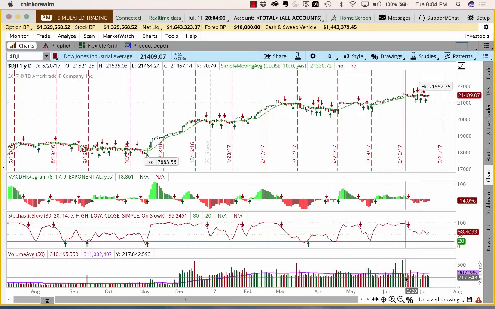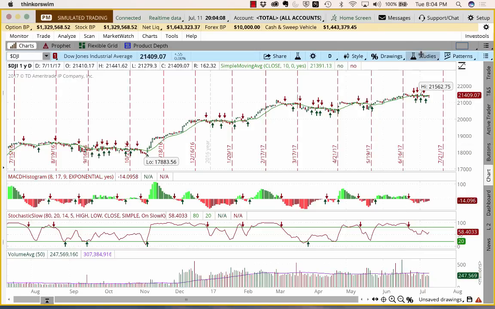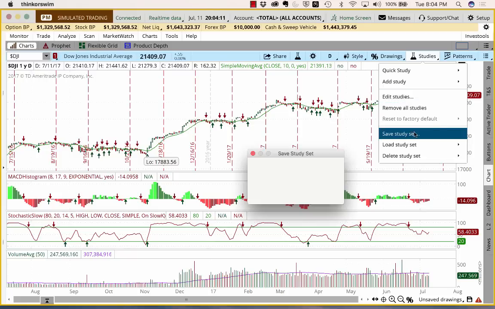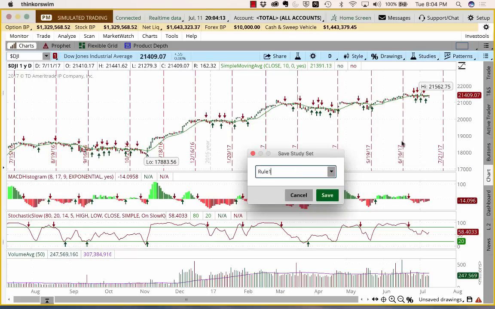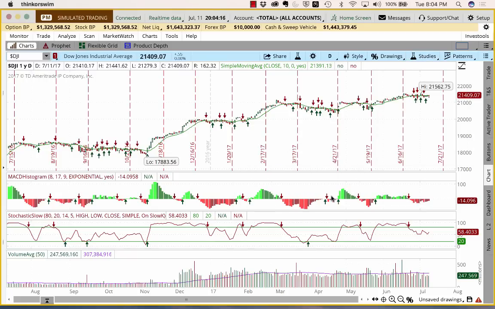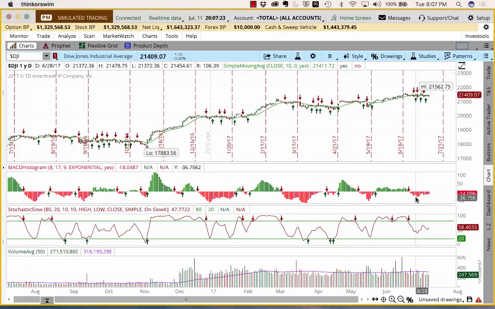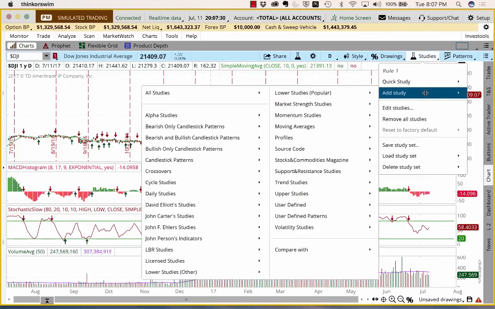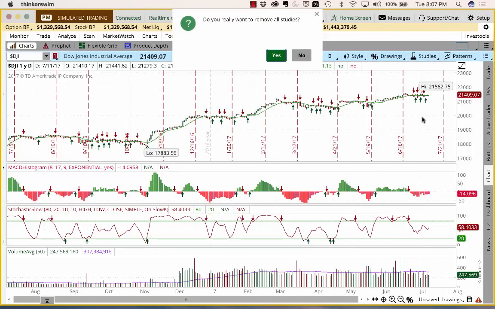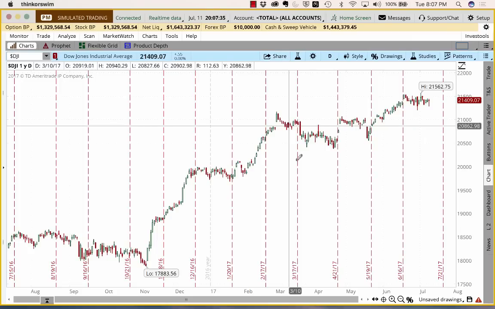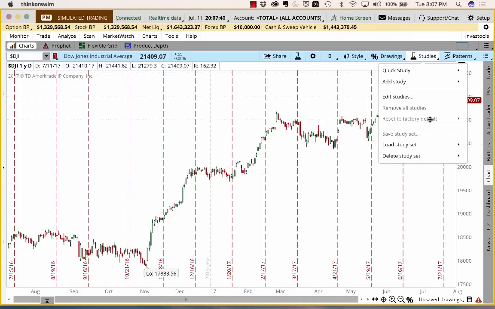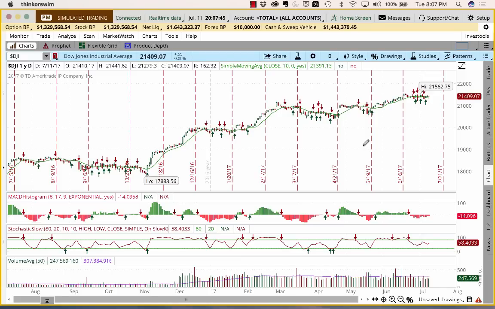Now that we have our study set up, let's save it. So go back up to Studies, click on Save Study Set, and type Rule 1, and click on Save. Now that we have our study set saved, it's useful to be able to put it on or take it off as we need it. If you go up to Studies, if you don't want to use them, you can click on Remove All Studies and click on Yes, and it will get rid of them for us. And anytime we'd like to add them back, we can come to Studies, load Study Set, and click on the Rule 1, and we'll bring them all back.